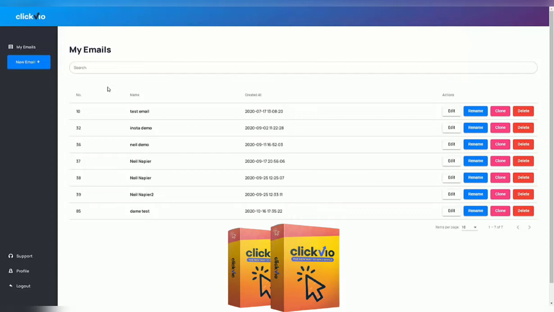Clickvio uses what is known as MJML technology, which was first created by Mailjet. It is open source. They have created this technology whereby developers can create beautiful mobile-first email templates, and that's exactly what Clickvio does. It helps you create amazing mobile-first email templates.